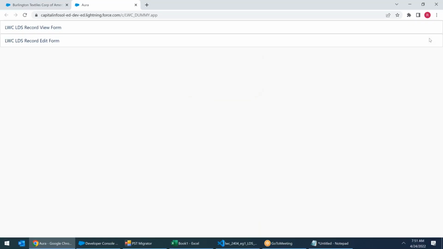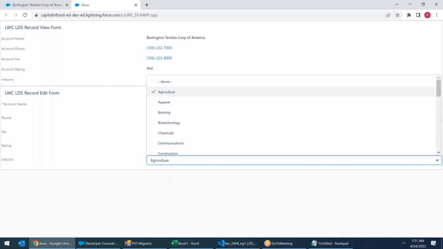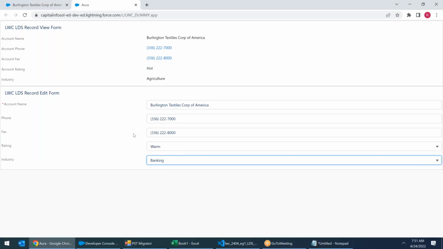There we go. View form, edit form. The difference. In the edit form, you can make a change. You can change from hot to warm. You can change from agriculture to banking. But there is no save button. You have to introduce a button by yourself, right? Which we'll do later. We will see how to introduce such buttons and how to go ahead and write.